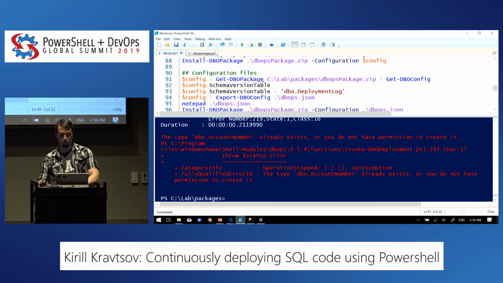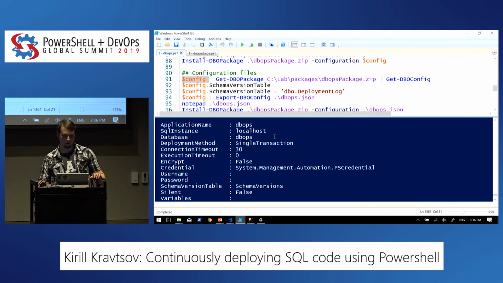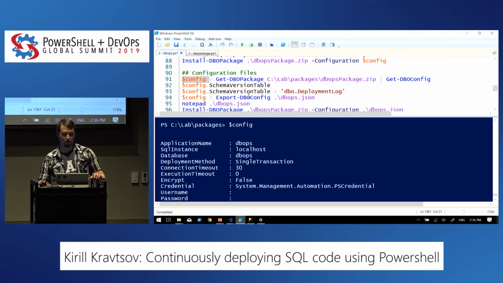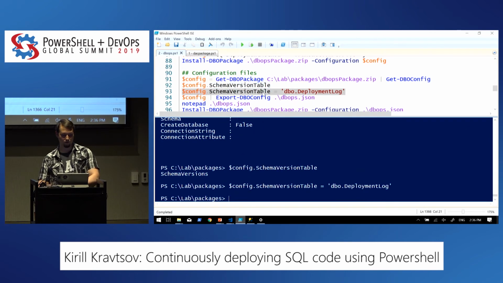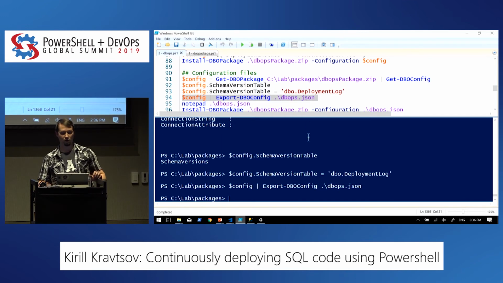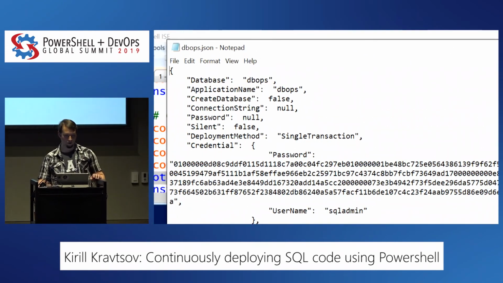So what you can do is extract the config from the package, and it's pretty much another .NET object, and you can define whichever setting you want. In this case, we want to define the schema versions parameter. We're overriding it with a different value, and we're exporting this file as JSON. So this is your configuration file. As you can see, it's your good old JSON.